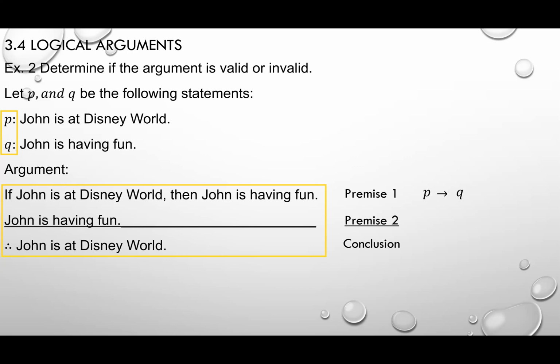And what is John having fun? Well, John having fun is just Q by itself. Therefore, what is the conclusion? The conclusion is John is at Disney World. So if John is at Disney World, John is having fun; John is having fun, therefore, in conclusion, John is at Disney World. So everybody see how we take the English and translate to symbolic?